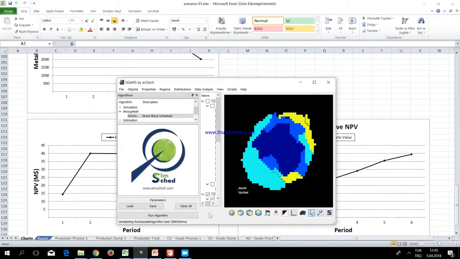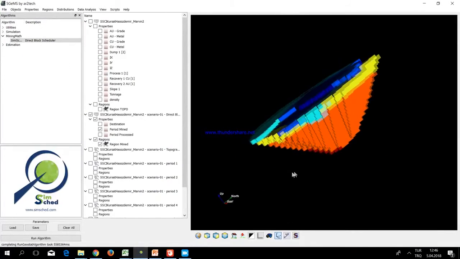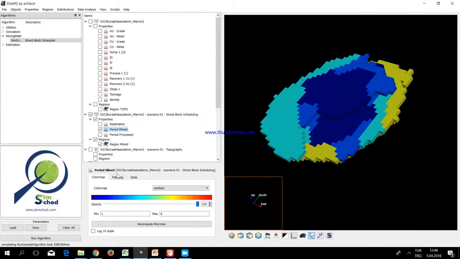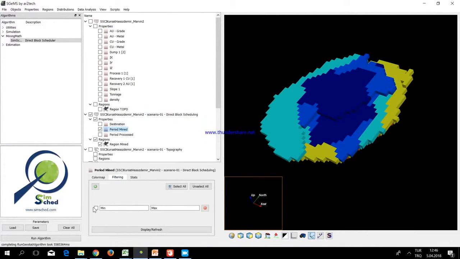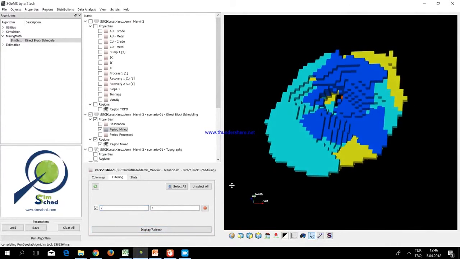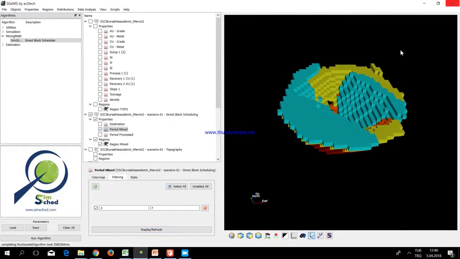According to that scenario, you can see the model according to production periods with different colors. You can see the end of the different periods by the filter of the block model. This is the end of the first period. This is the end of the second period, and so on.